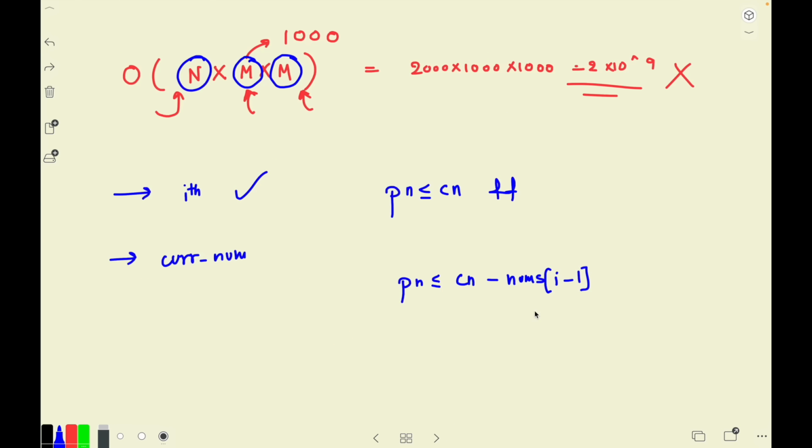Right? No, I think, sorry, plus. Yeah, plus nums of I minus 1 minus nums of I. This is what is going to happen. So can I say that now the condition, this condition of the if bracket, has changed to this? You will say yes. But the argument is, how has that helped me?